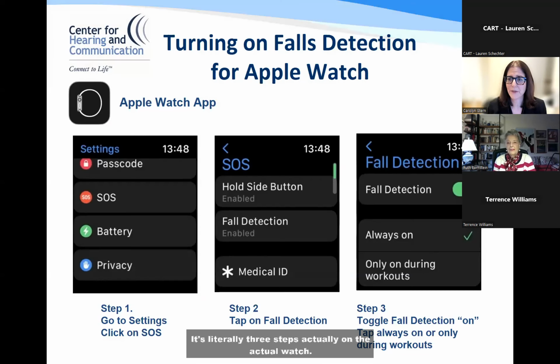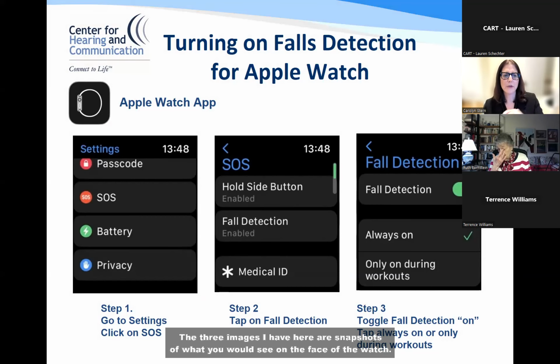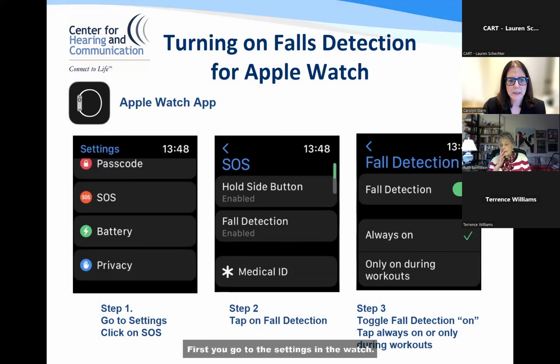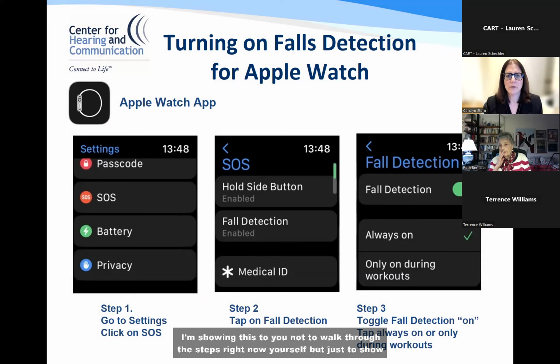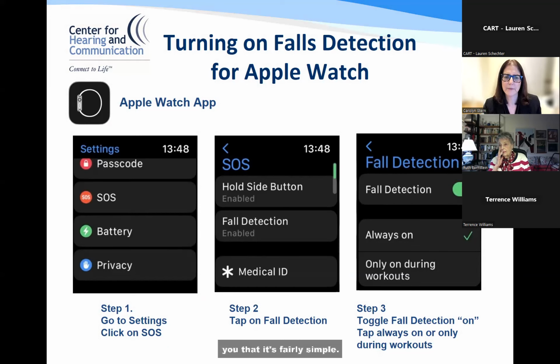It's literally 3 steps on the actual watch. So the 3 images I have here are snapshots of what you would see on the face of the watch. So first you go to the settings in the watch, step 1, then you click on SOS. And I'm showing this to you not to walk through the steps right now yourself, but just to show you that it's fairly simple. It's 3 steps.